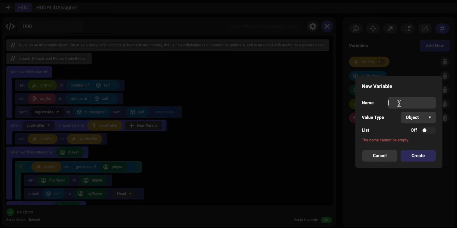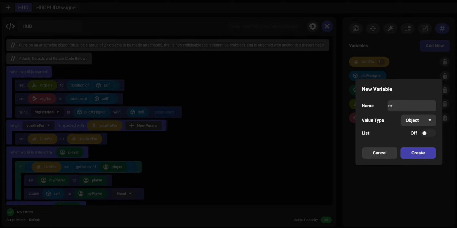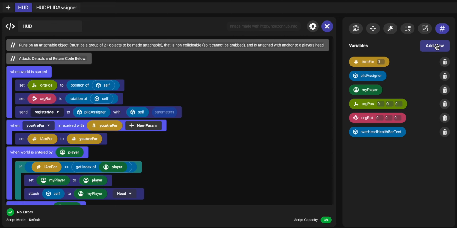And so this first one is going to be, let's call it the overhead. Is there a better word for this? We'll call it overhead text or health bar. Yeah, overhead health bar. Seems good. Okay. Overhead health bar text. There we go. Create. Long name, but very descriptive.